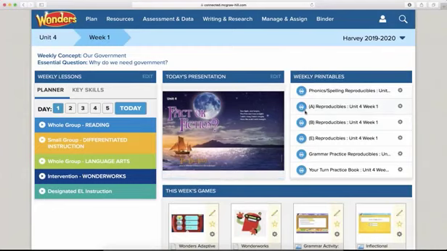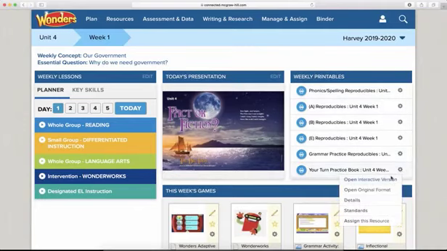Again, I can choose the printer icon on any of these printables. Also, over here on the cog or the wheel, for example, if I go to this practice book page, I can send home the original format. So I can open original format. That's going to be that same PDF version that you saw.